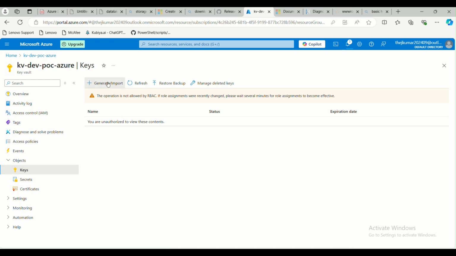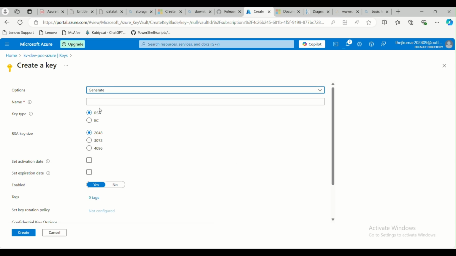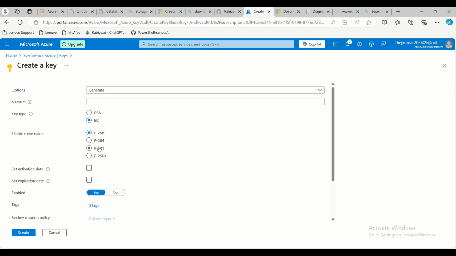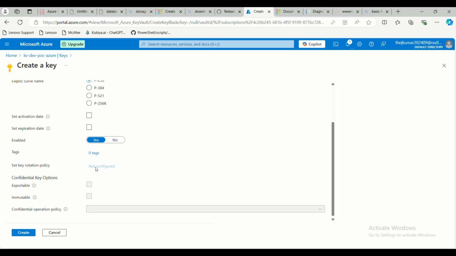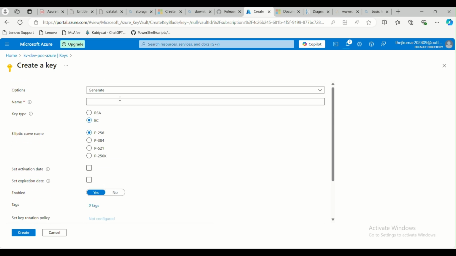So here if you click on an option called Generate or Import for a key, you can generate a key from key vault itself, like an RSA key or an EC key. How many bits you require, you can select that, and what is the activation date and what is the expiration date for that, and whether you want to enable this key or disable this key. So all these options you will get once you create your key.